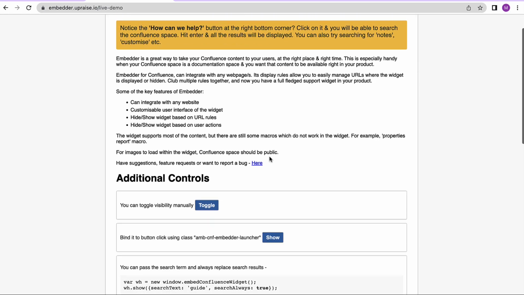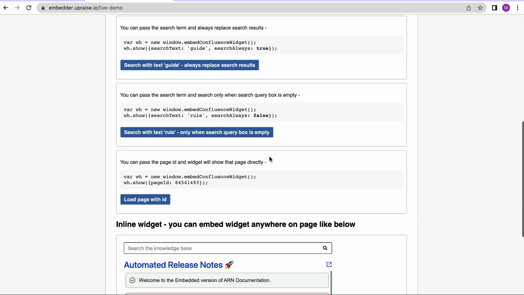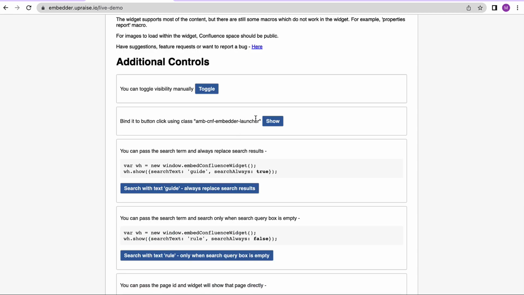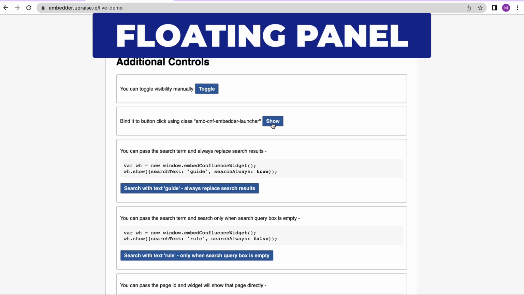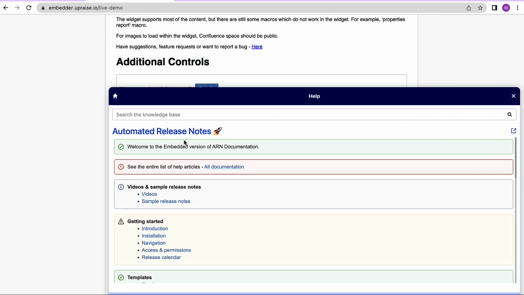So this page shows what kind of widgets will be available by Embedder for Confluence. The first one which I'm going to show is a floating panel. If I click on any of these buttons, I can see one panel has opened and it is a floating panel. So this kind of floating panel you can add to the places where you want to show your Confluence content. Then let's close it.